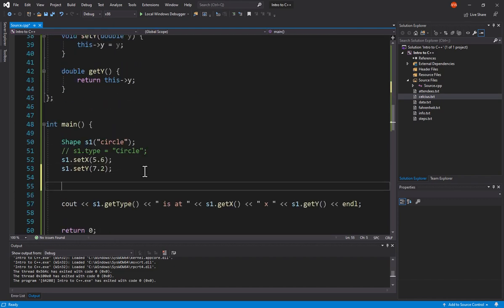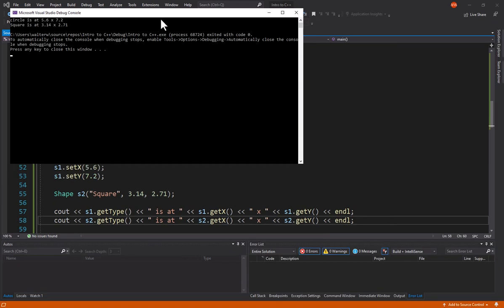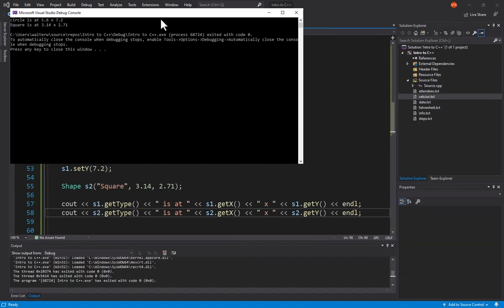Now I can come down here and say Shape. We'll call this one s2. We'll say it's a square, and then give it two numeric values, 3.14 and 2.71 as an example. Now I'll print out s1 and s2. So notice I'm just changing which object I'm talking about. Go and run that, and you'll see that circle is at 5.6 by 7.2 and square is at 3.14 by 2.71. So you see that this is keeping those pieces of information separate. Even though they are both shapes, all their properties are completely unique to them. This is the same as having two variables, an x and a y, and giving them two different values. So very simple and easy to use.